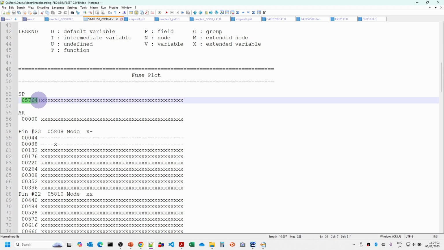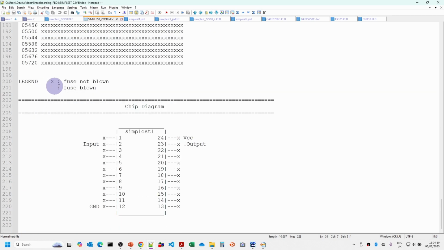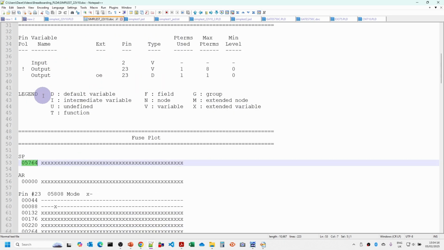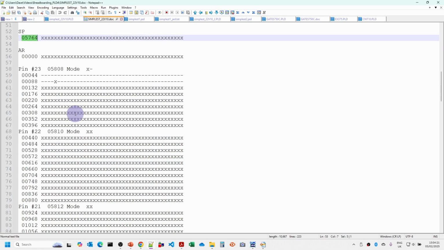So 5764. Now the X's and minus signs in here are a little confusing. If we go down the bottom, it tells us that X is where we're leaving things alone, and minus is where we've blown the fuse. My mind works a little differently; I always think the X is where you've blown it. But X means we're leaving it alone, and the minus means we're clearing it.